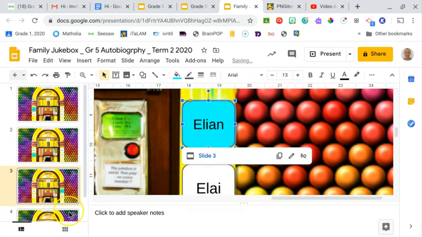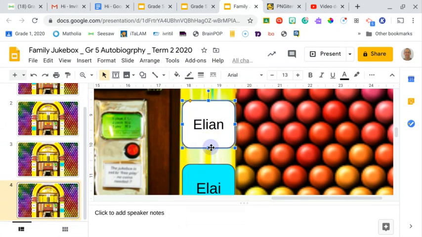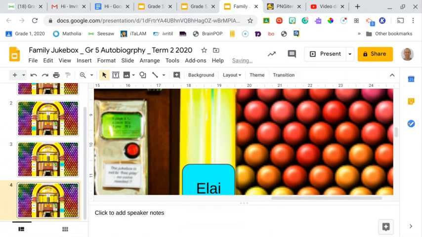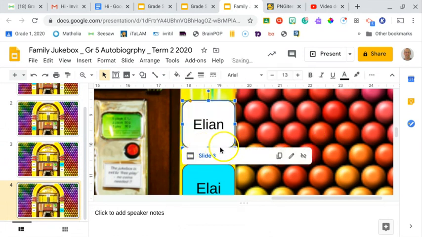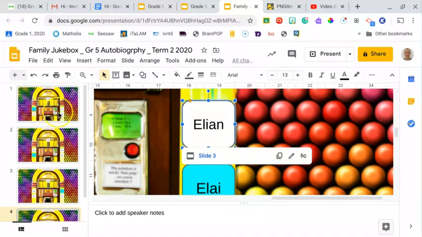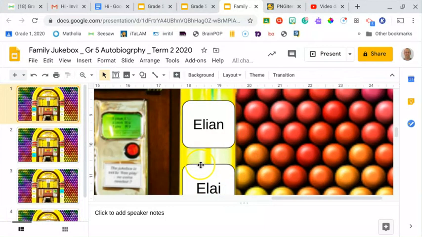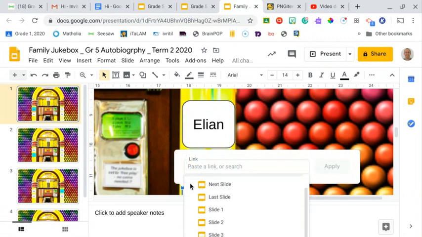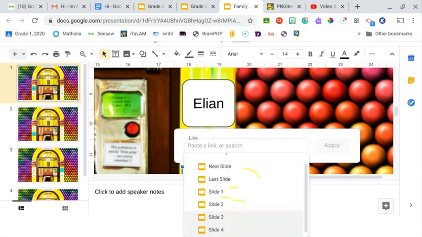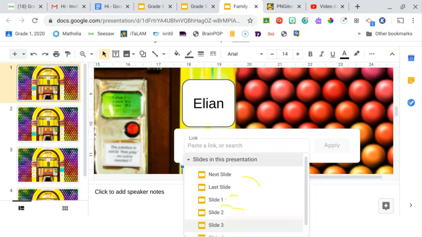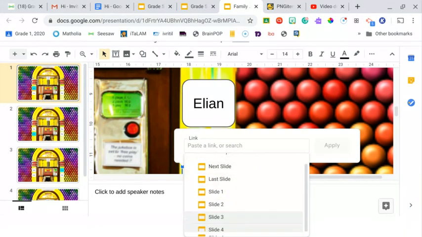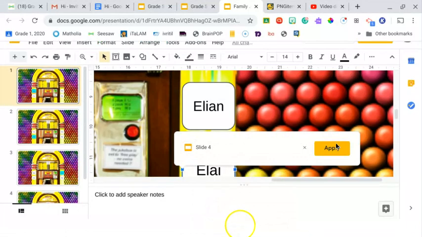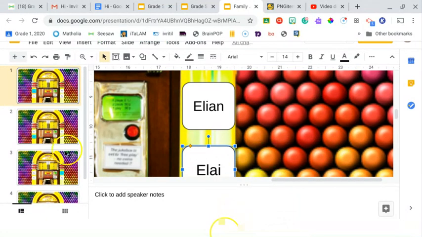Go to the 4th one, and stick it in, and you can see the functionality copies with it. And I only have Eli left to do, so I'm going to go here, click on Eli, Control K on the keyboard to get the link selection, and now I want to link it to slide 4, which I can't see right now, but here we go, slide 4. Apply, and I'm going to copy that straight away.